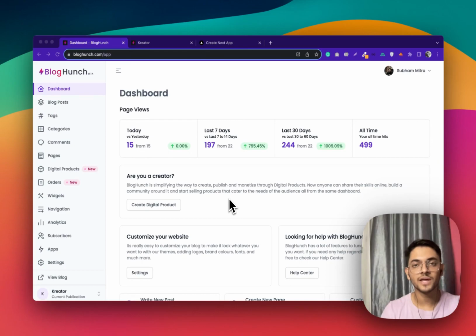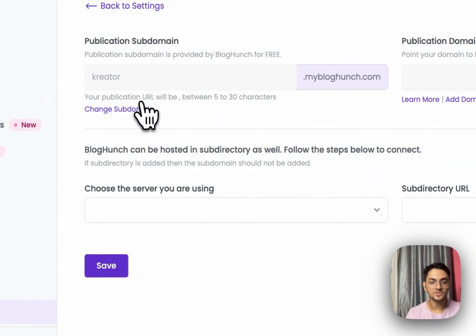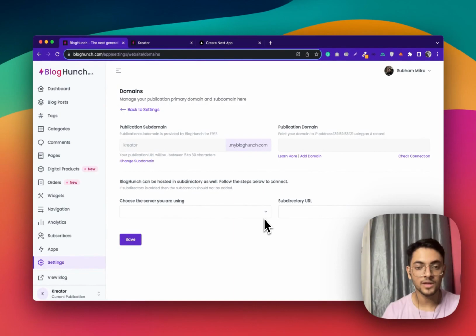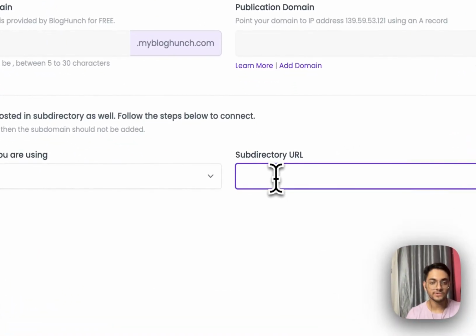This video is going to get a bit technical. In this one, we will talk about how to connect a BlogHunch powered site to your Netlify powered website subdirectory. The first thing we need to do is head over to the settings and take a look at these domains. These are the two inputs that we need to fill in order to connect the BlogHunch site to a subdirectory.